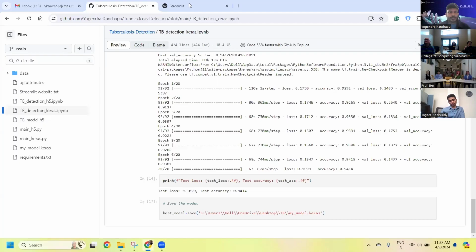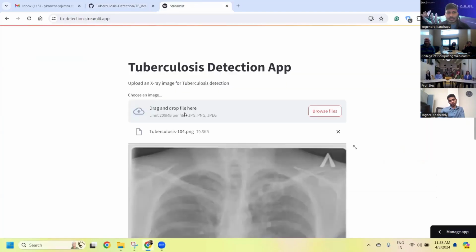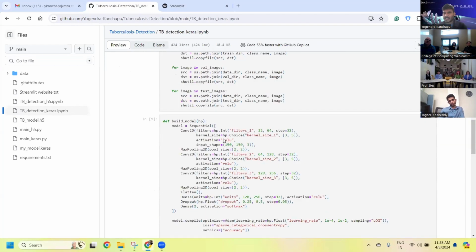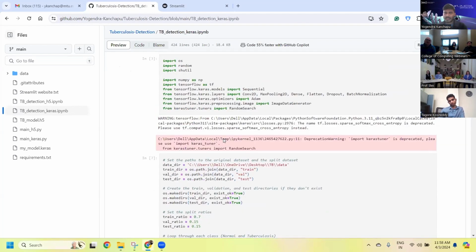So this is the app that I've created. Initially we were working on convolutional neural networks in the university. In my first and second semesters, I learned Python and a little bit about modeling. So I created this model where we can detect tuberculosis using X-ray images. So that was my project in second semester.